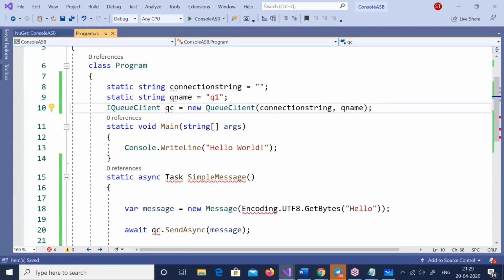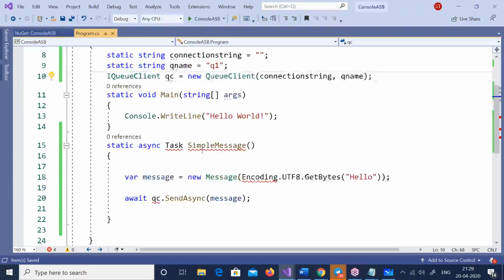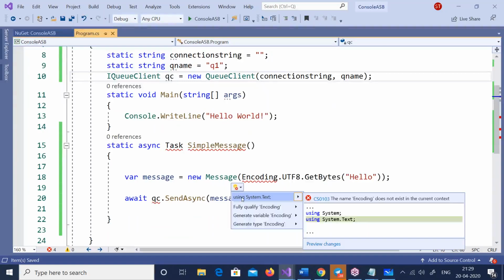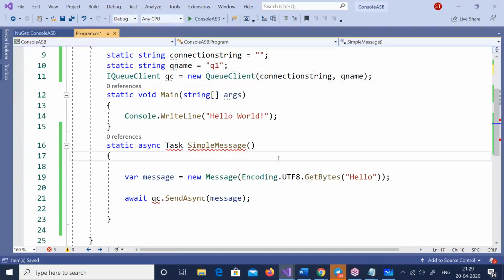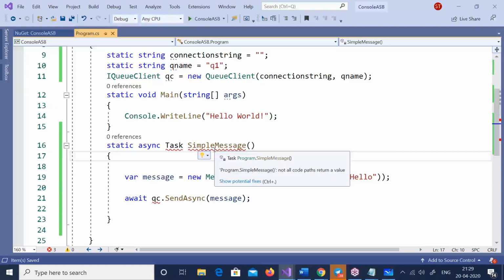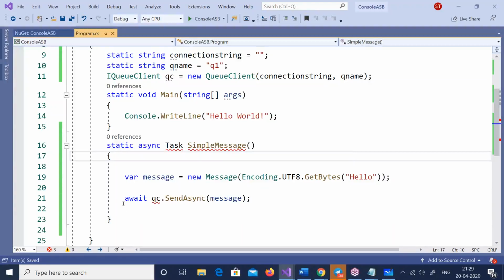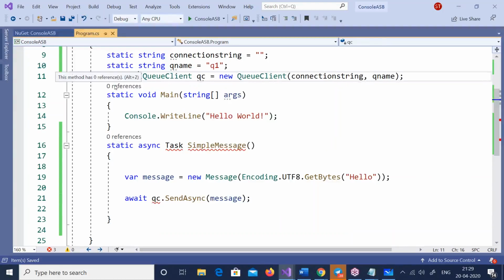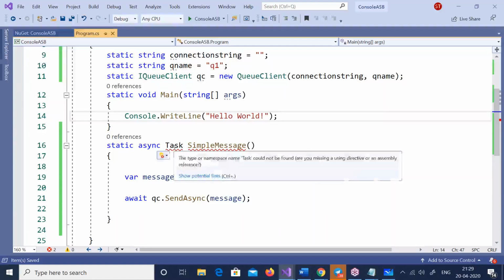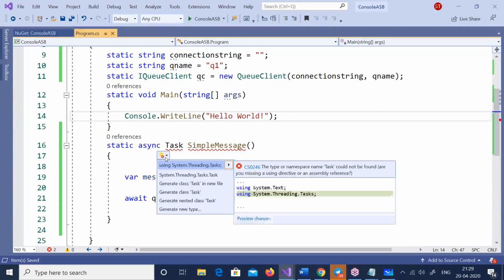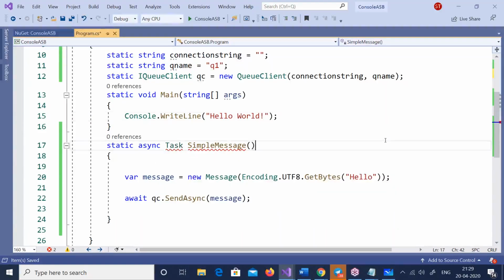Okay, so that is good. And the encoding etc. is all coming from System.Text. Let's ensure all of this is here. What is this error? Does not return all paths. QC dot, what is QC? Okay, this also has to be static, right? Okay, task needs a reference of System.Threading.Tasks.